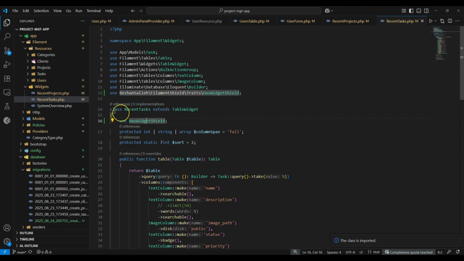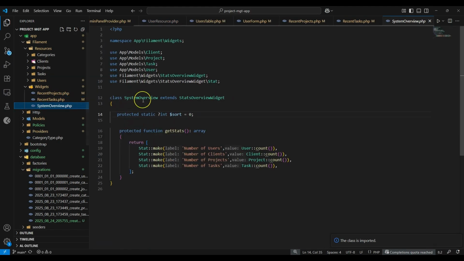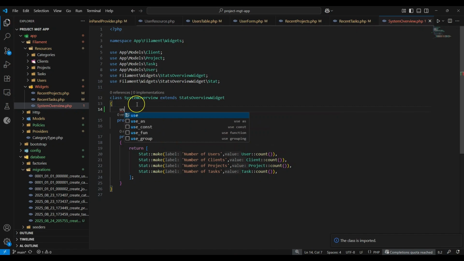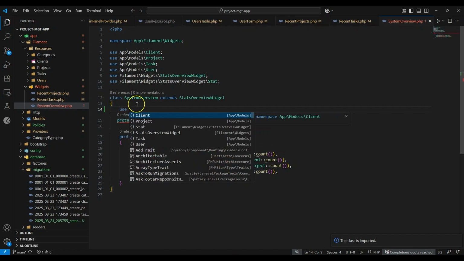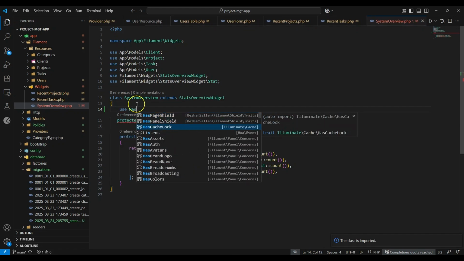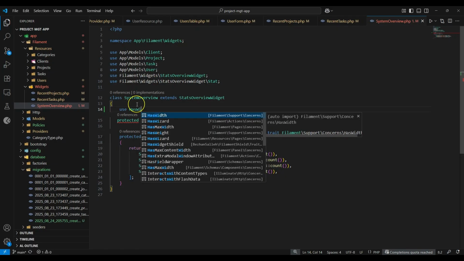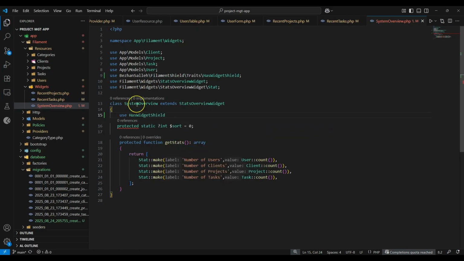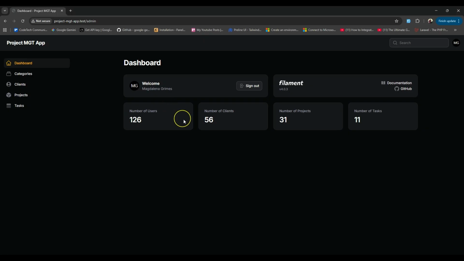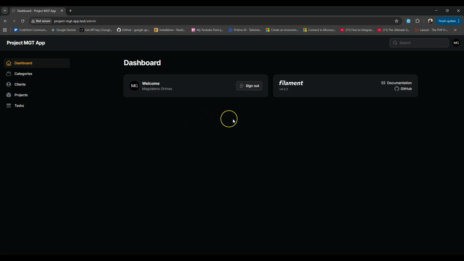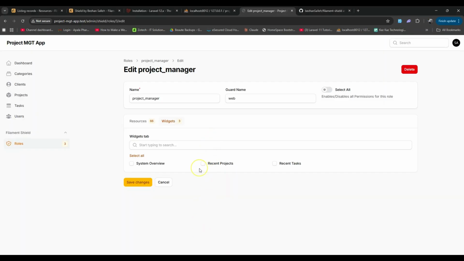And let's add the same on here, or use the HasWidgetShield trait. Okay, and now if you go back here and refresh, now all the widgets will be gone. So it means that now we should be able to assign these permissions.